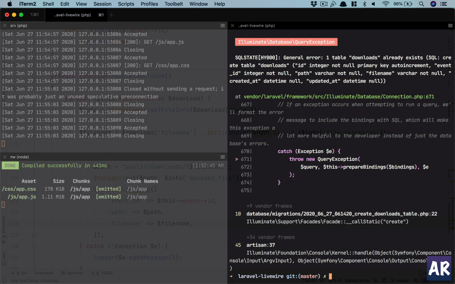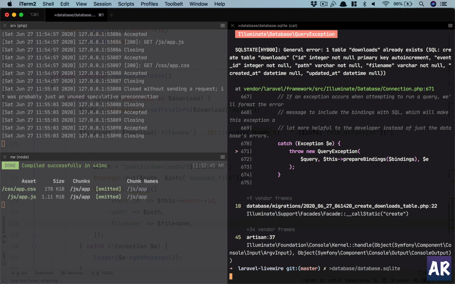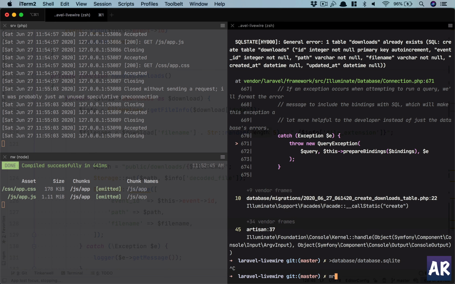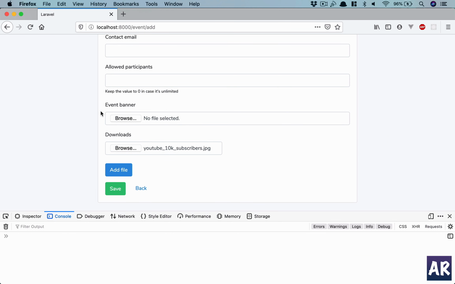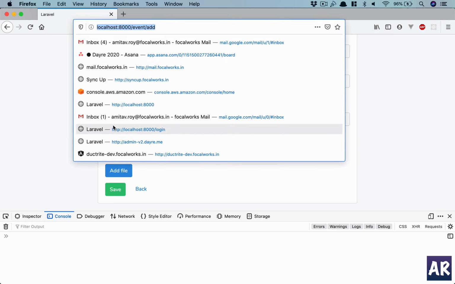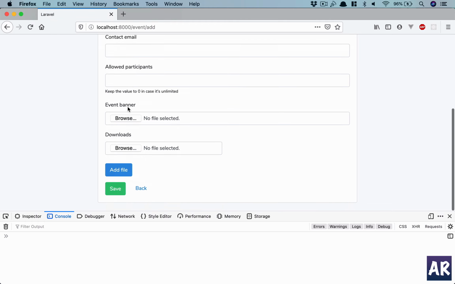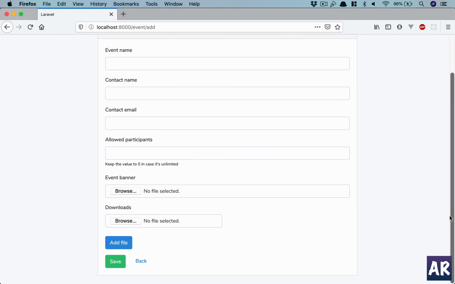So I'll just refresh again. What happened? The file is available. So rm download database.sqlite, and then if I do mrs, I have things in place. Refresh. Right, so let me fill up the form and try.